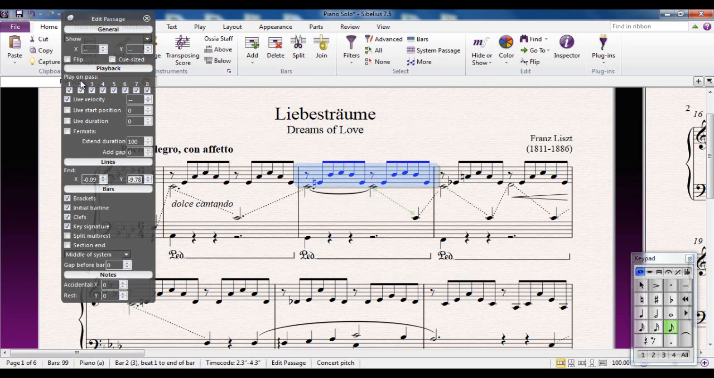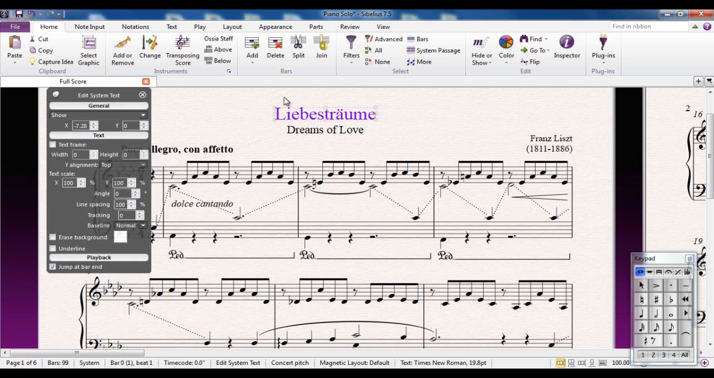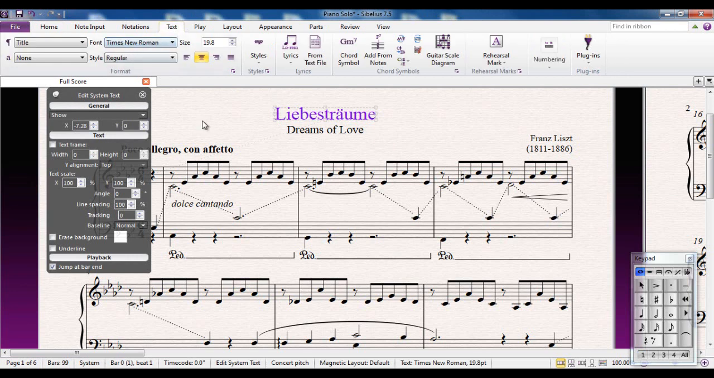Very often you're not going to change very much in here because the layout is pretty much as you would expect it to be automatically. There are, however, some things that you will want to use the Inspector for. A good example of this would be the text. Now I can select the title here. Now if I wanted to change the font, I would go to the Text tab on the ribbon and I would change it from there.